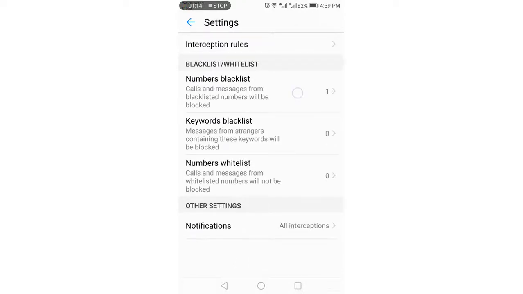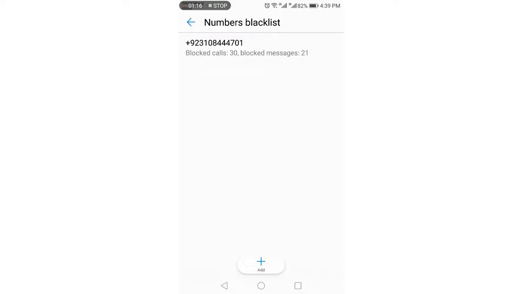If you want to add another number, you just need to press this add, and from here the options are: you can manually add a number, you can match prefix, you can add from the contacts, you can add from the call log, and you can add from the messages.